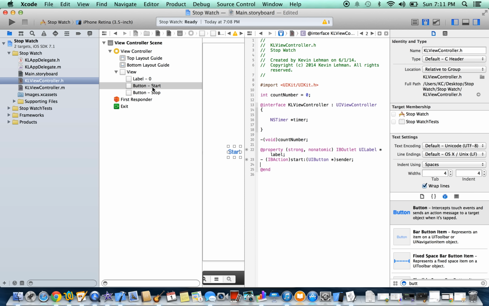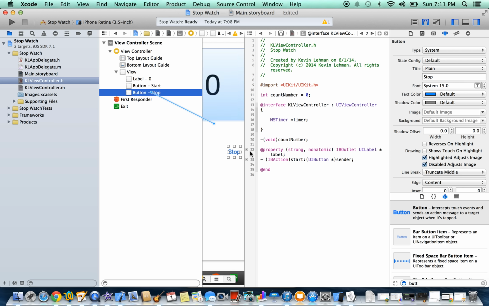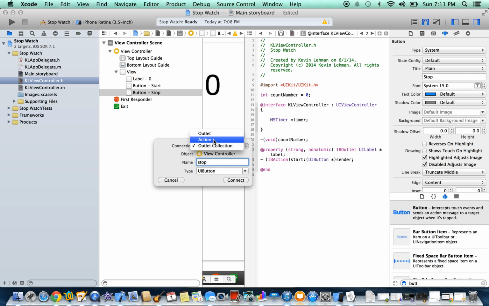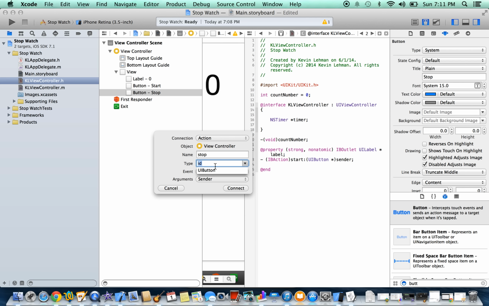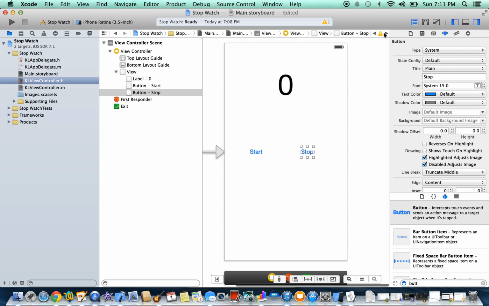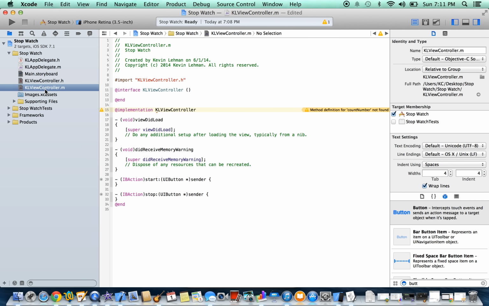Once again, name it whatever you want to. I'm going to press enter, make it easier to connect. Hold Control, drag it in, and name this one stop. Change it to action, not outlet connection. Just do not name it something that's already been used. Connect it. Now exit out of this. Go ahead and jump into our viewcontroller.m file.